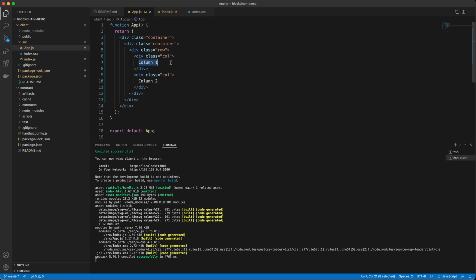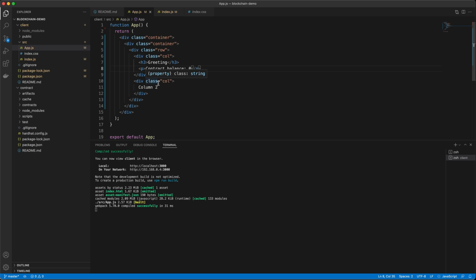All right, so the first column, we're gonna put, let's do an H3 that says greeting, and then we're gonna have a paragraph tag that says contract balance is 0. We'll fill this in with dynamic data later. And over here, we're gonna put 2 forms. One to deposit Ether and the other to change the greeting.